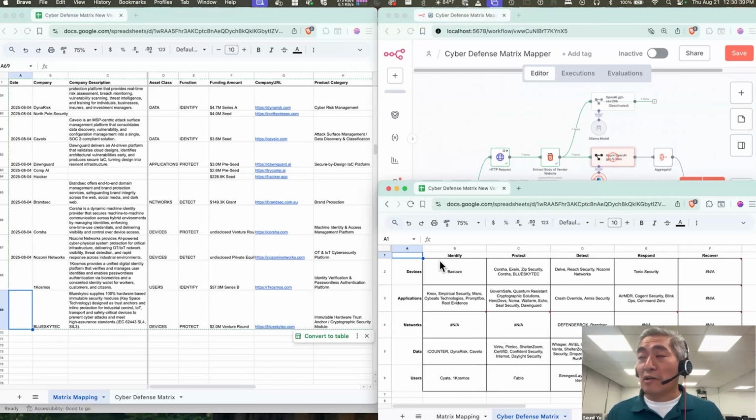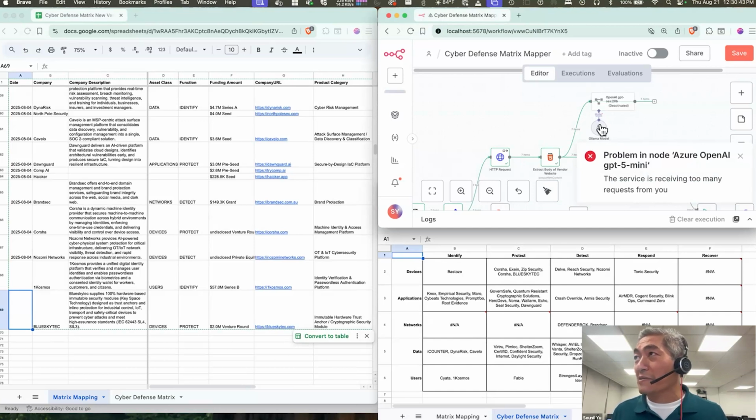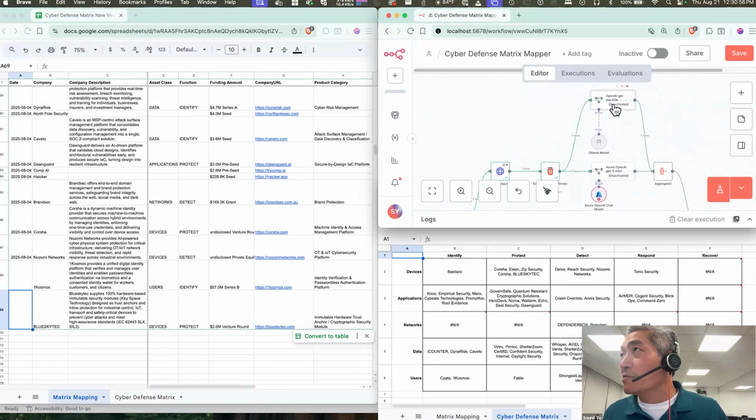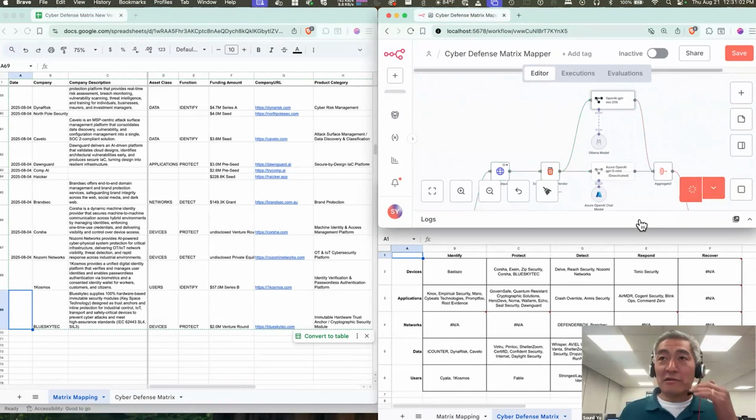Oh, yikes. Oh, you know what? I hate this because they get throttled all the time. All right, so I'm going to turn this off. Oops, I didn't want to delete that. I want to turn it off, and I'm going to turn this one on. So now I'm going to run it on my own machine instead, and hopefully it'll work eventually.